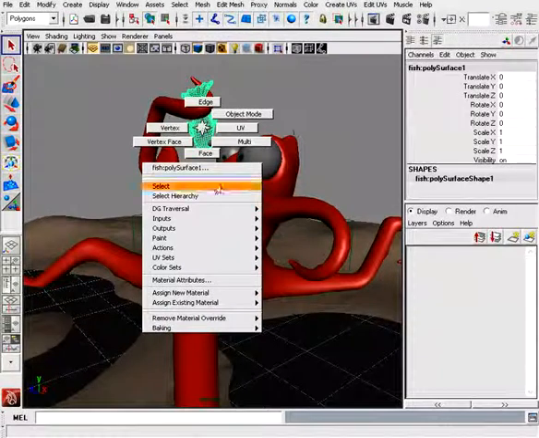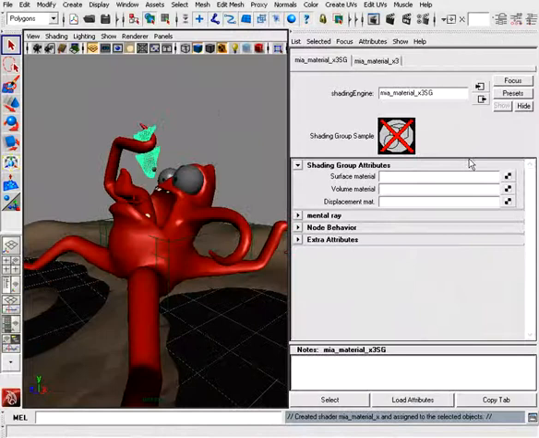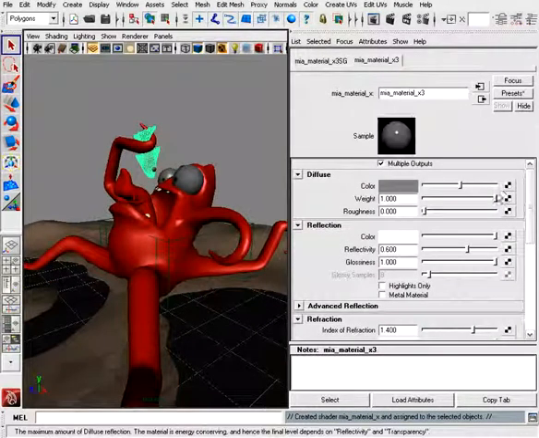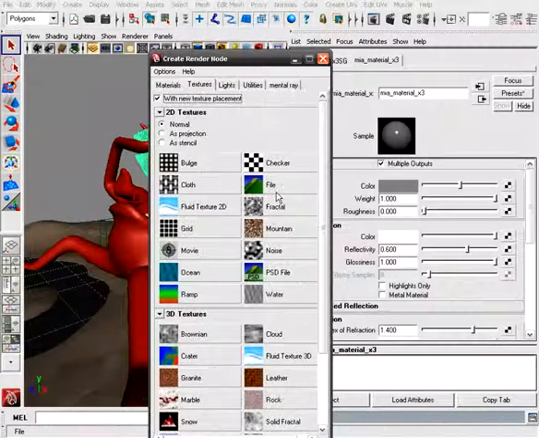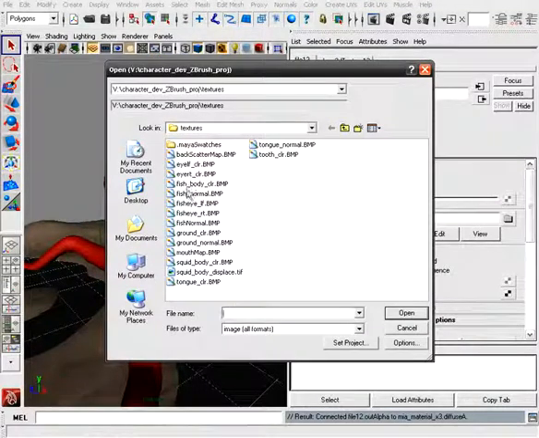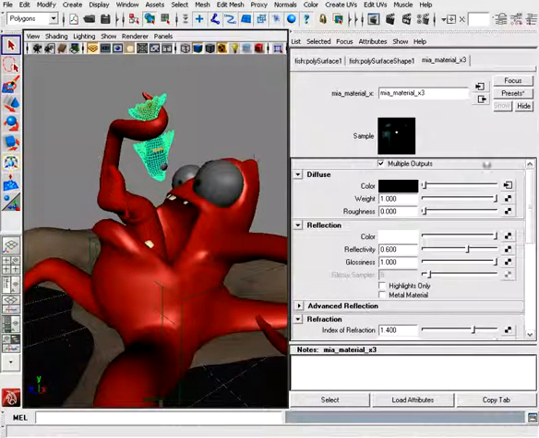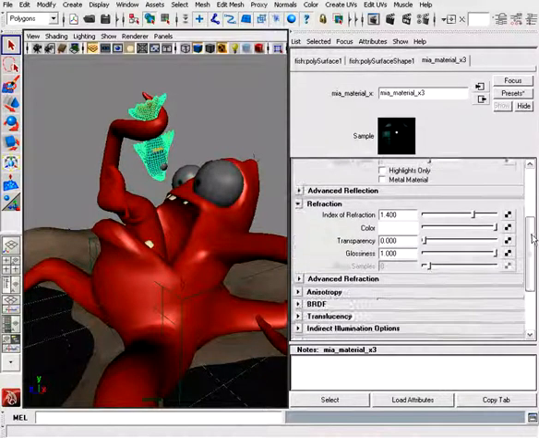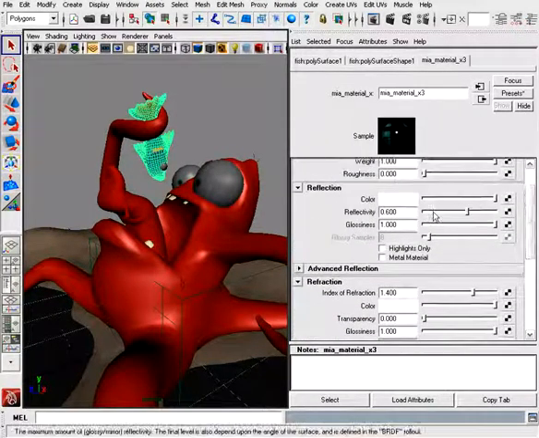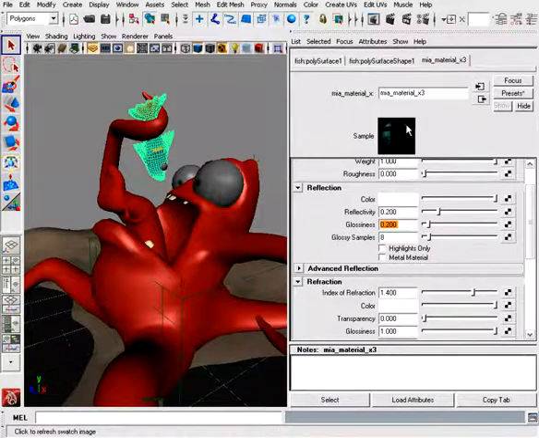So in this case, we can just simply apply a basic MIA material X. There we go. So let's come in now and just simply plug in the fish color map. There we go. So we use the fish body color. Now let's take a look at this MIA material and start to make a few minor adjustments. You can see on the reflectivity that right now it is set to a fairly high value, so let's really start to bring this down, as well as bring the glossiness way down, so that this fish isn't too terribly shiny.